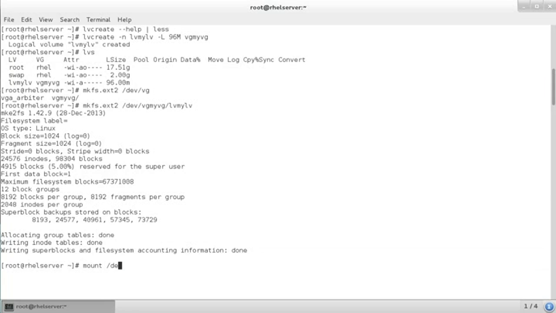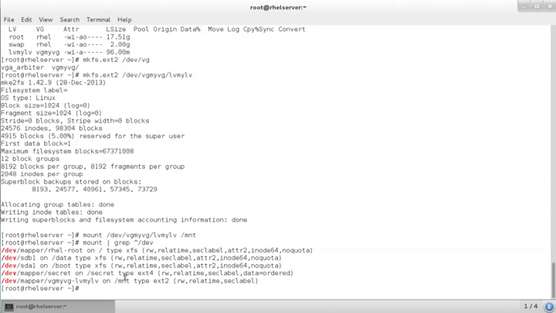Let's try and see if we can mount it. So mount /dev/myvg/mylv, and let's mount it on the /mnt directory, which is made for that purpose. So mount piped to grep /dev shows me that the LVM volume has been mounted. You can see something weird here. What I mounted was /dev/myvg/mylv, and what mount is returning is /dev/mapper/myvg-mylv.